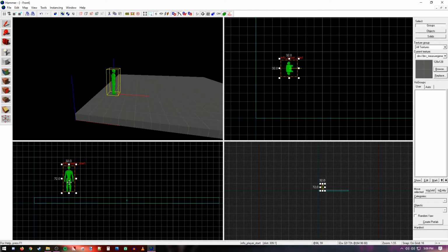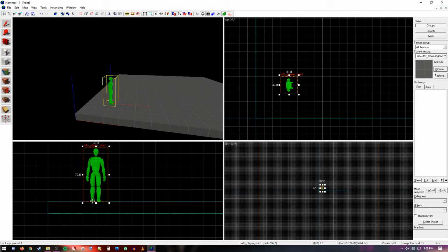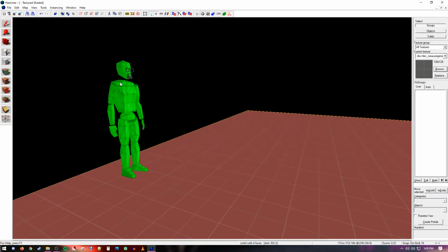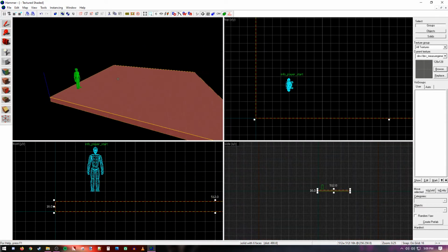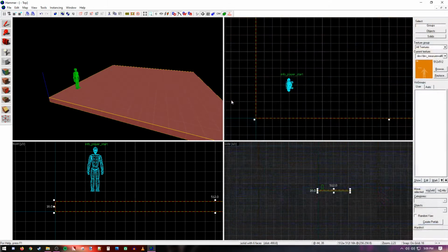I like to keep my guys a little bit off the floor. See, he's like right on the floor. I like to raise them up, raise them up. So that's our guy. Now we need some walls. So I'm going to go to the browse tool again, and I find this guy here. This is a good texture.